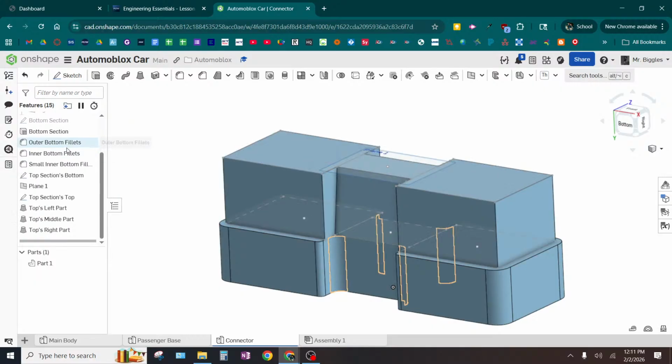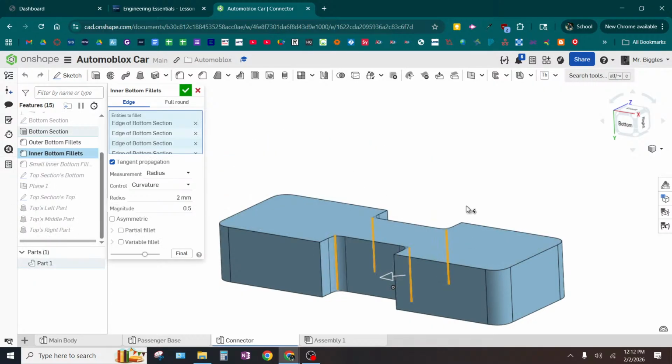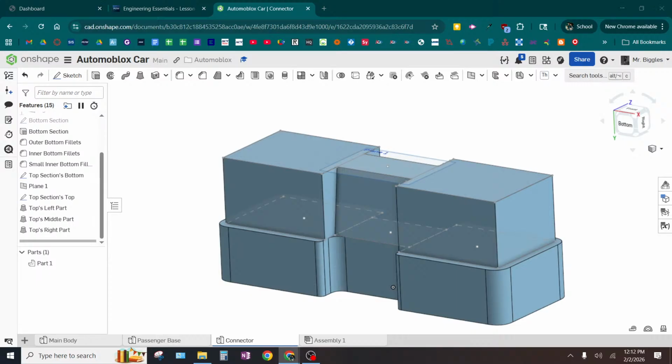Philosophical question. When I go into this inner bound fillet, why don't I see any of the top half of the part? What do you think? It thinks you don't need it. I don't know that I would say it thinks you don't need it, but it does think something. As much as an inanimate object can think anyway.